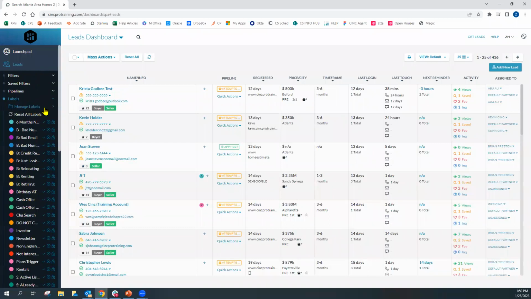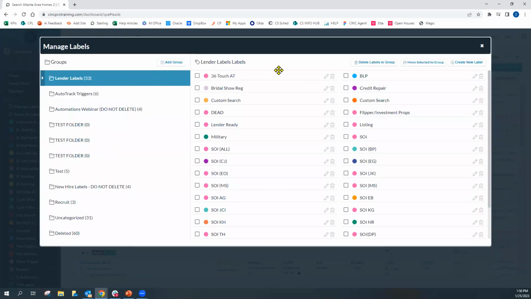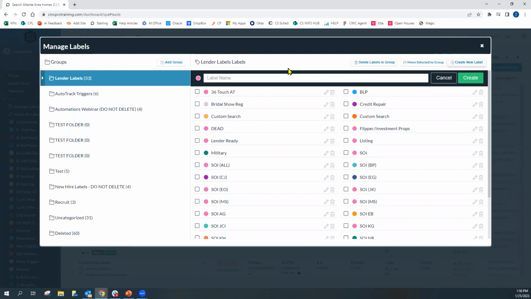At the very top of the labels menu, there's a manage labels section. And this is where you can start adding your own custom labels. You can just go create new label in the top right corner. And that gives you the ability to put a name for the label, and it allows you to pick a color for that label. So if I want something that stands out, we can pick a bright color. Okay, you have to click the create button at this point, and it will add it to this group.